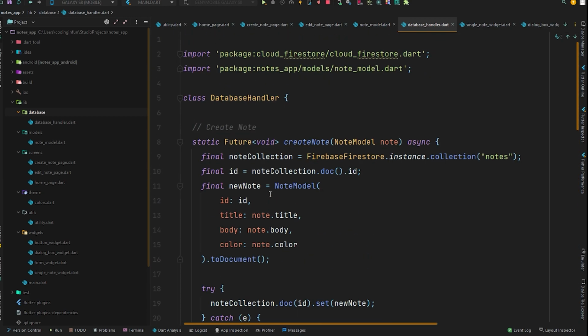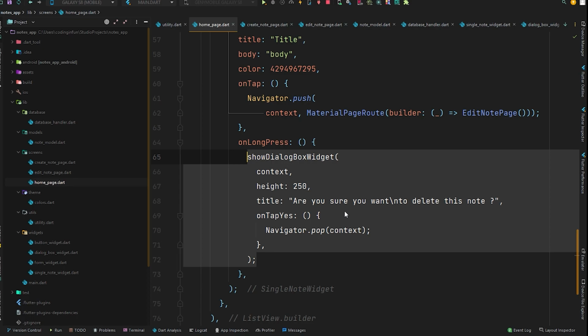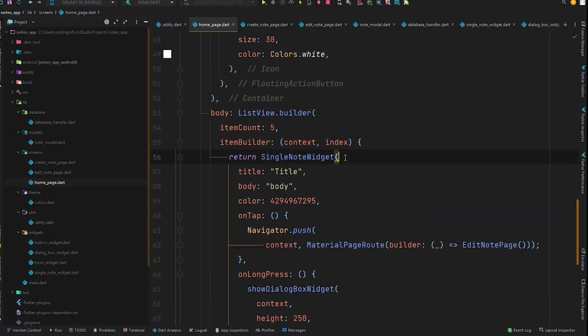So that was it for the backend method. Now let's utilize these methods in the UI to see them work. First of all, let's go for getting the nodes on the home page. In the home page, we already have this single node, and here we have the list view builder.